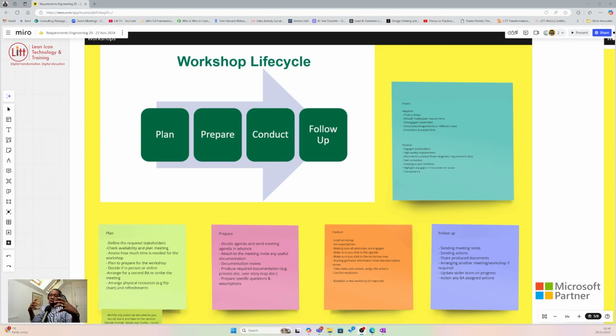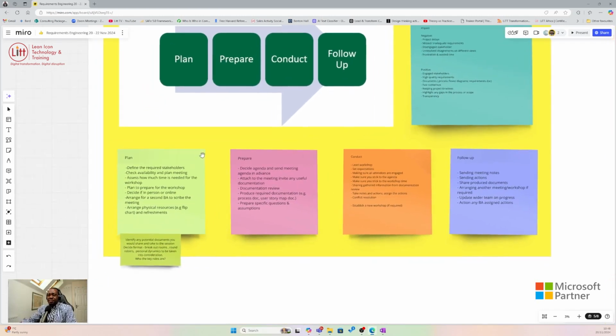what are the key components of running an effective workshop and what they will do to make sure that the workshop they run was effective, insightful, and delivered value for all the stakeholders that attended. Looking at the workshops, being able to plan, prepare, conduct, and follow up is so essential for running such effective workshops. So to start off, let's take a look at planning.